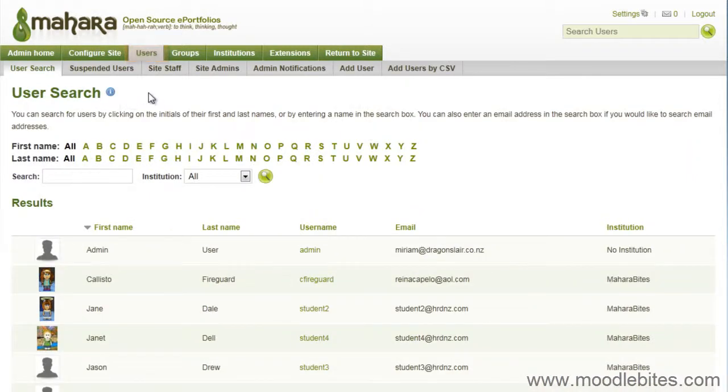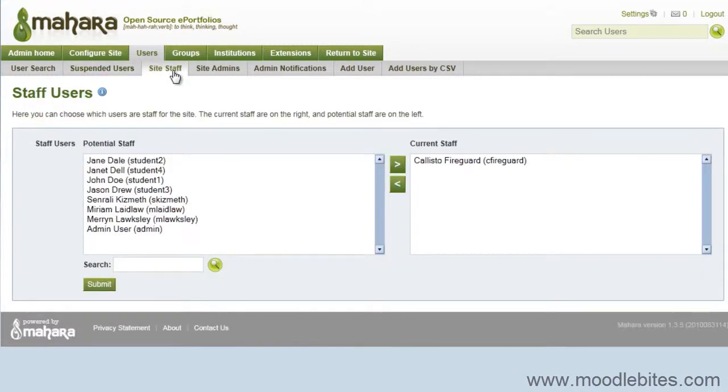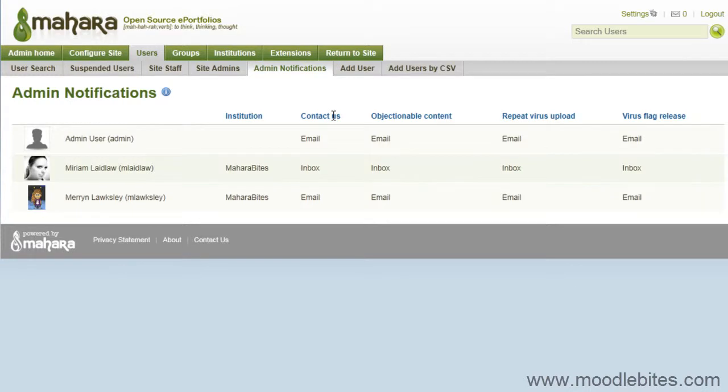Here you have the options to search for users, look at suspended users and either unsuspend them or delete them, view and assign site staff, view and assign site administrators, and see and control who receives which administration notifications from the site. The last two options along that list is what we will be looking at: Add User and Add Users by CSV.